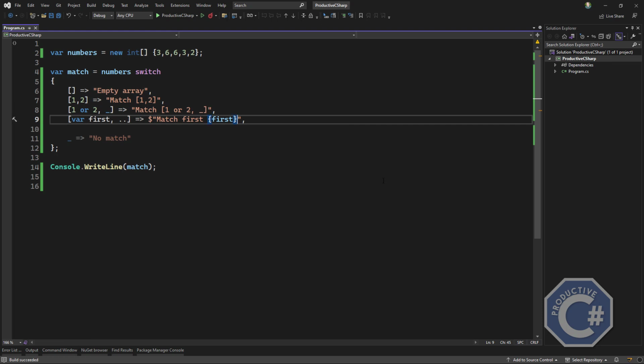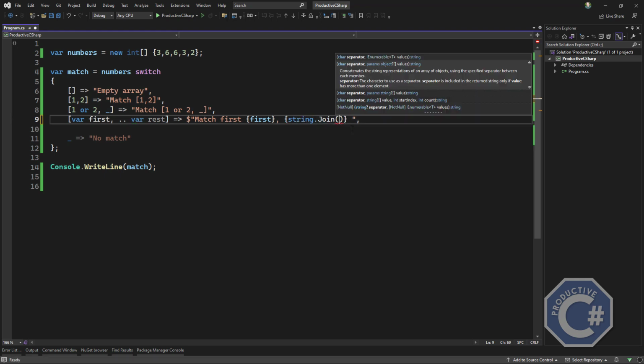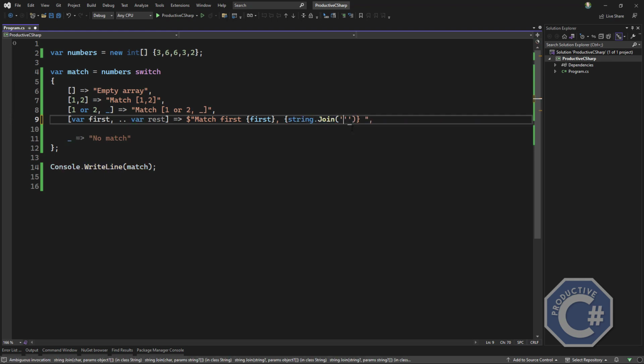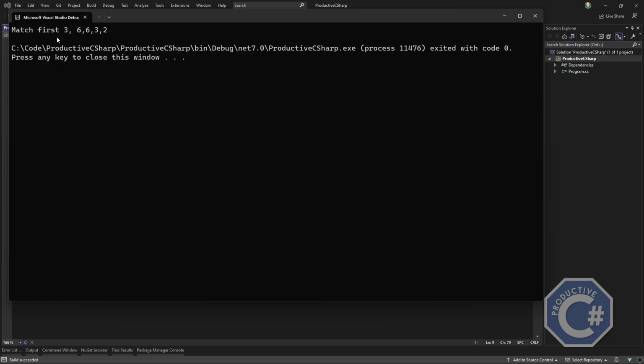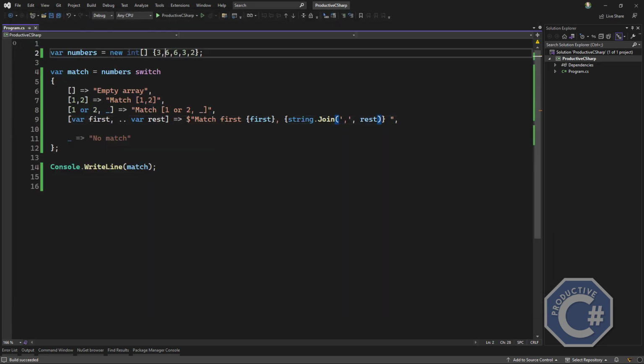I can actually print the value of the rest by capturing the slice pattern. So I can do var rest, for example, and then I can do string join, and I'm gonna comma separate the rest of the values. If I run this, it's going to say, okay, I matched the first is 3, and then 6, 6, 3, 2 are the rest of the elements because it's matching any of the remaining elements.